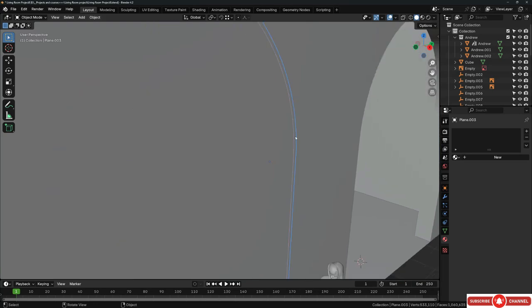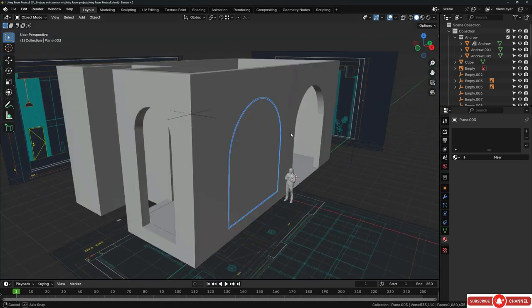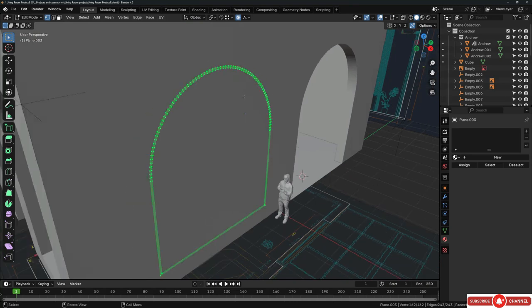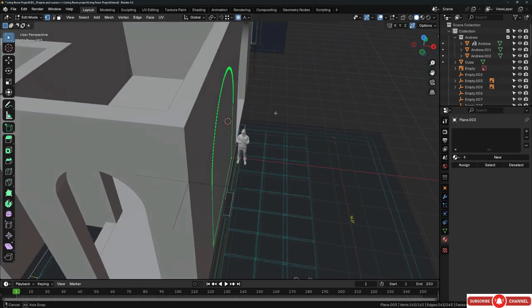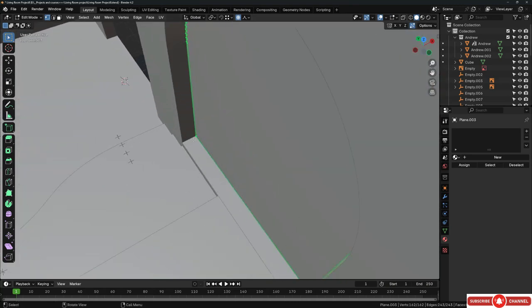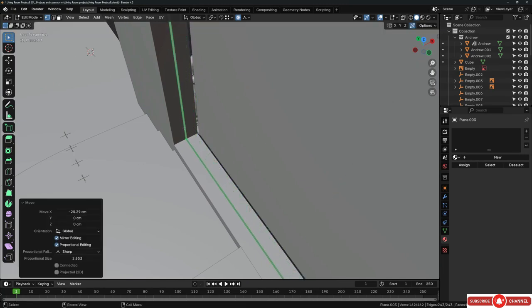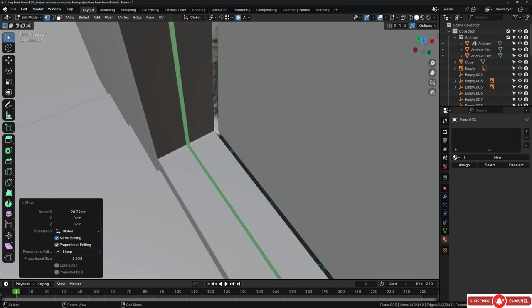Tab out. And now I will select this small strap that we got right here. And then I will tab to the edit mode. And I will give this a thickness. So first, let's move this to the middle, maybe. Right here. And I will hit E to extrude this.